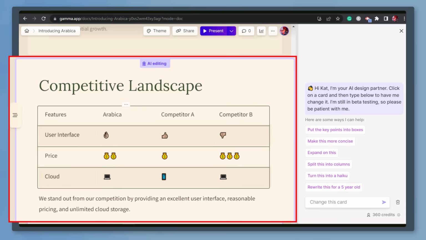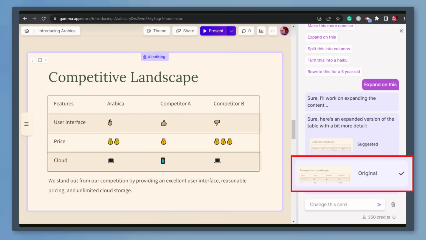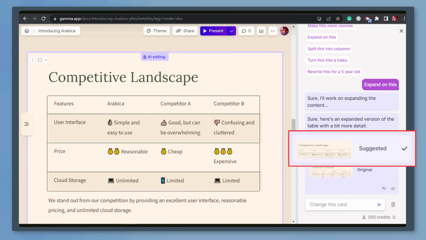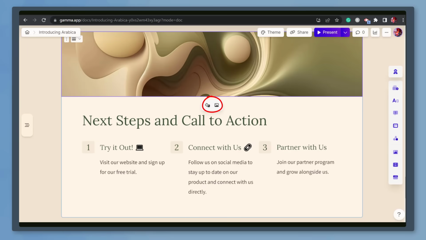You can see that this slide is being edited using the instructions in this window. From this table, it shows the original content and the suggested content in this table. For the images, you can check them out and see which one you prefer.